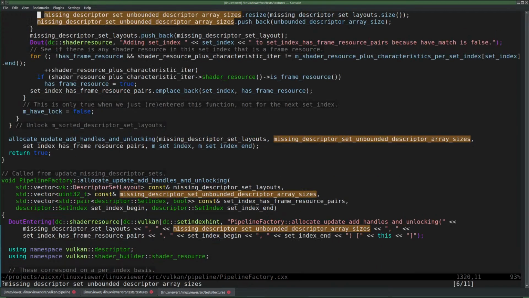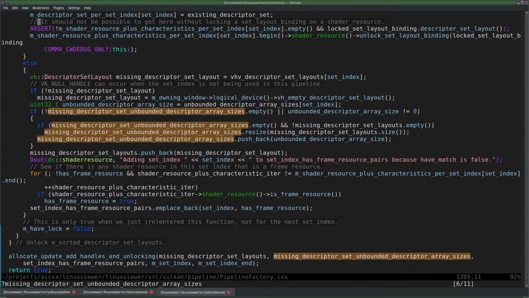Same name here. Push back. Unbounded descriptor. Oh yeah, okay. That's maybe why I'm keeping it empty until there is at least one. Okay, now I'm confused. This is dot here. Set index, yeah.